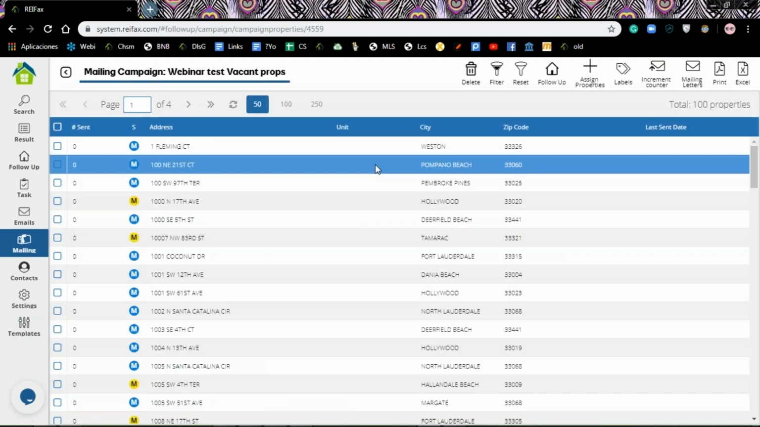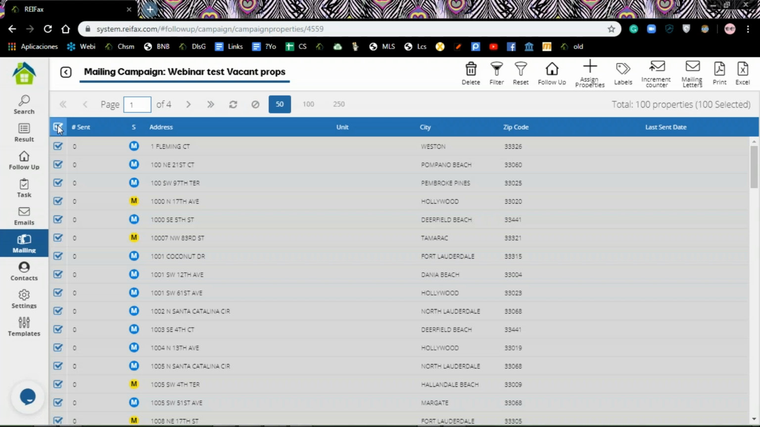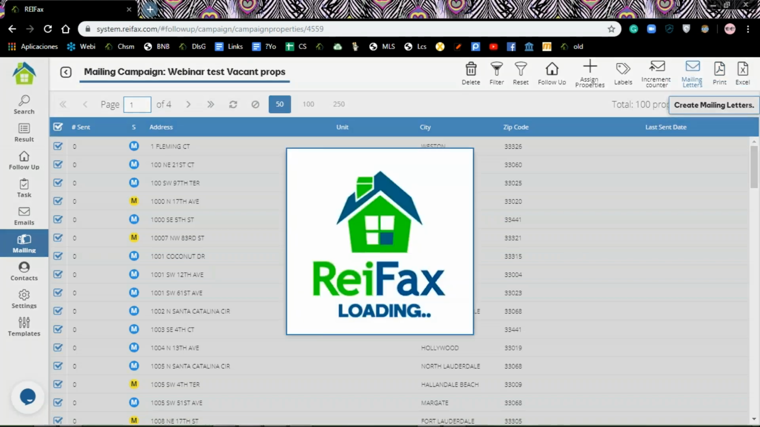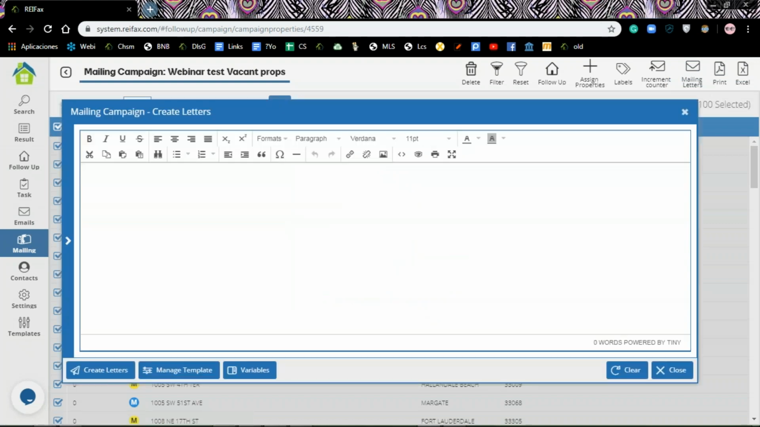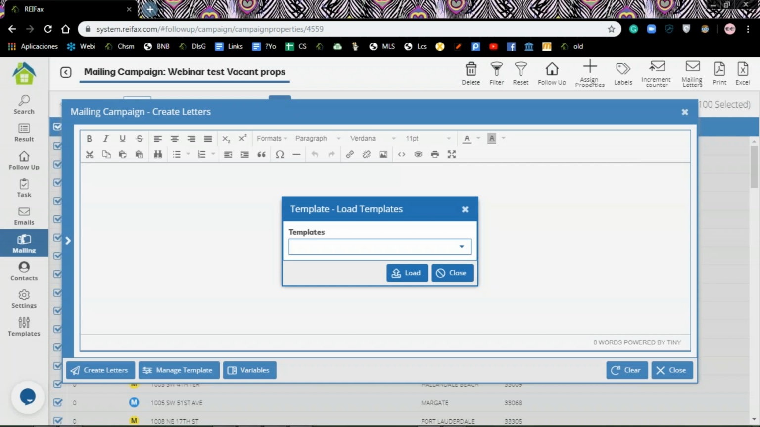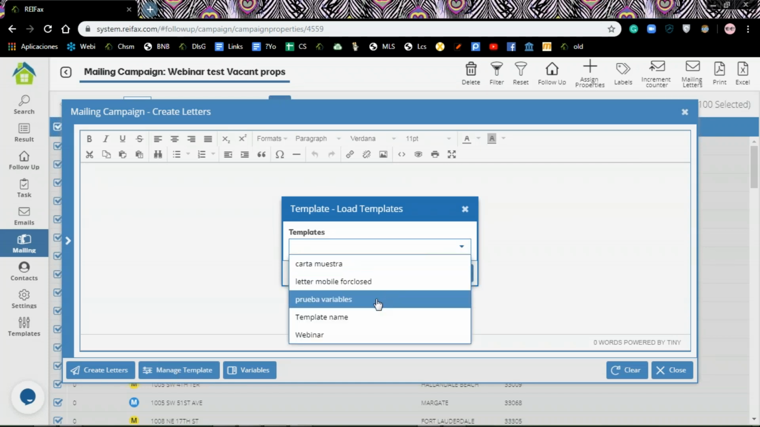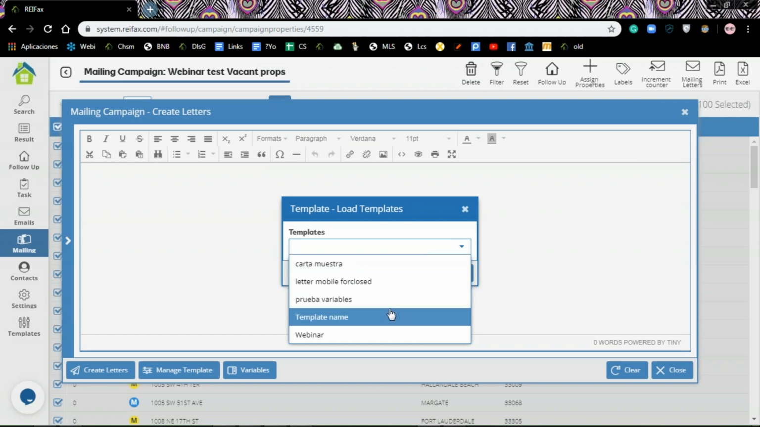So here I have my 100 properties. I select them and I click on create mailing letters. Now, it will show me this. I can actually create it directly here. But like I said, it's better to create your templates so you will have them there and use them whenever you want. So I'll select here manage template and look for the one I just created, template webinar.